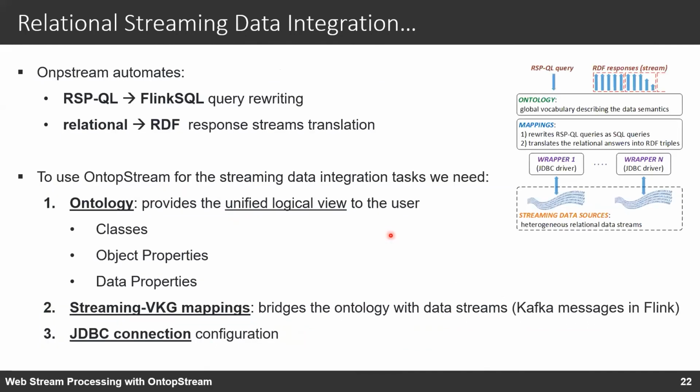So let's go to the next part, which is the part about the data integration. So how can we integrate our two branches? As I said, OntopStream automates the RSPQL to Flink SQL query rewriting, and so the data integration, and also the relational to RDF response translation.